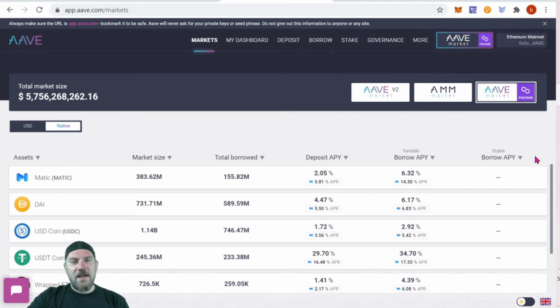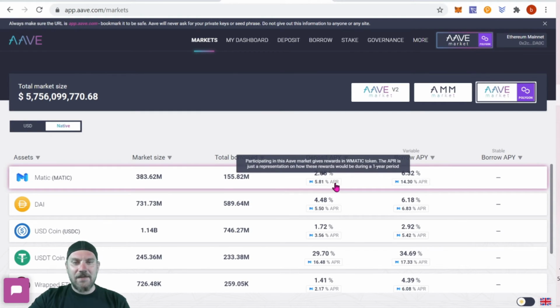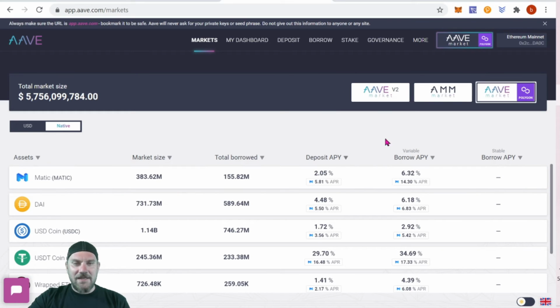They're incentivizing the use of the MATIC Polygon network by paying you in MATIC. So right here, we get a deposit APY.